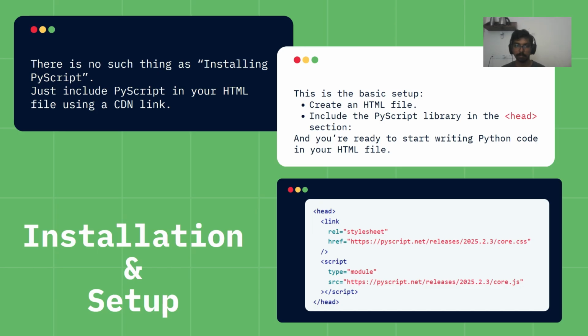How to install Pyscript? There is no such thing as installing Pyscript. Just include Pyscript in your HTML file using a CDN file. The basic setup includes making an HTML file and including the Pyscript library in the head section of that HTML file, as shown in the video.